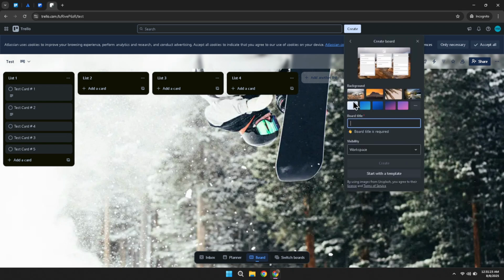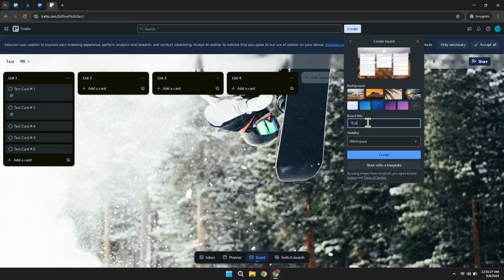After clicking on it, it's time to give your board a personality with a title. Think of a name that succinctly describes the project or the purpose of this board. Type it in the designated area where you can input your board title.